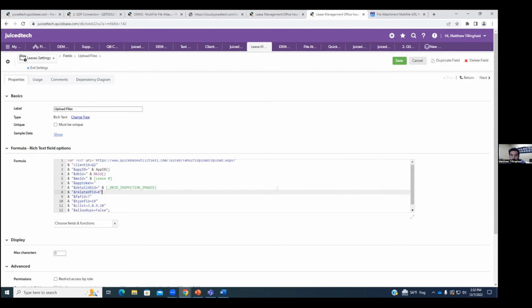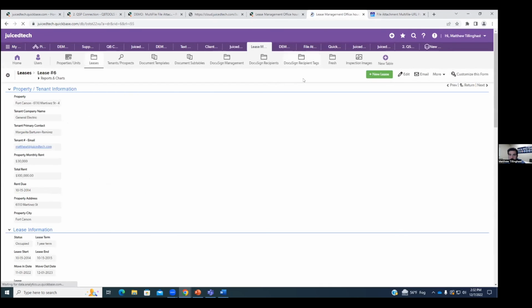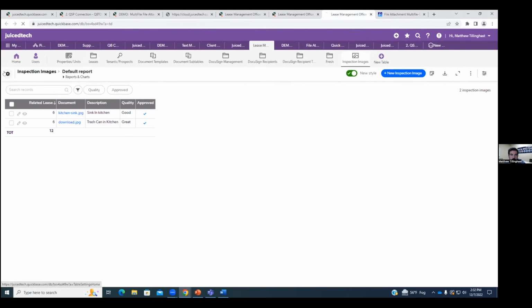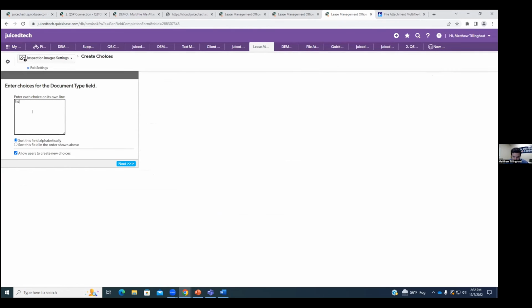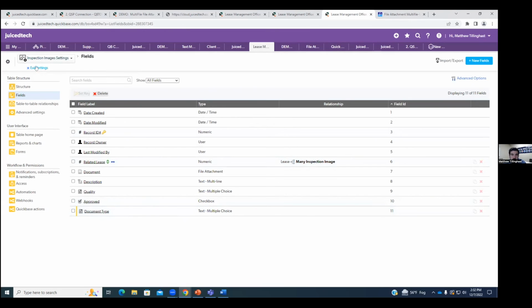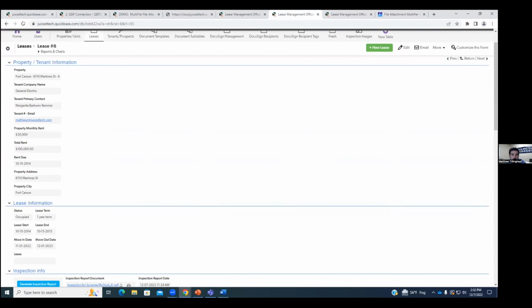And the type field I don't actually have made yet, but assuming since I didn't make any other ones, it's going to be field 11. So I'm just going to hit save on that, and let's go make a type field. So let's make a new field. Let's call this document type. And I'm going to do text multiple choice again. And I'm going to say either inspection, invoice, quote. Allow users to make new choices and hit next. So now we have field 11 as document type, and I just added it to that upload button.